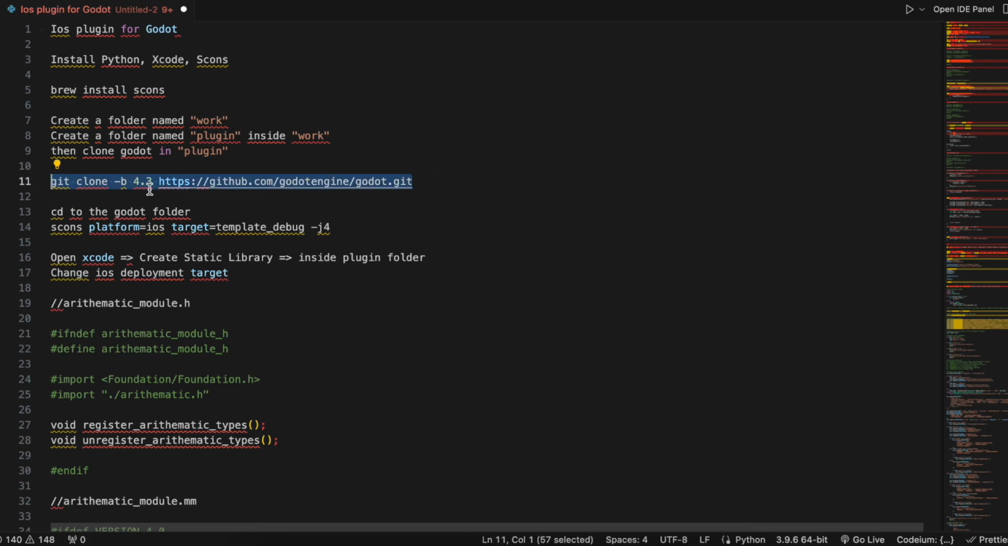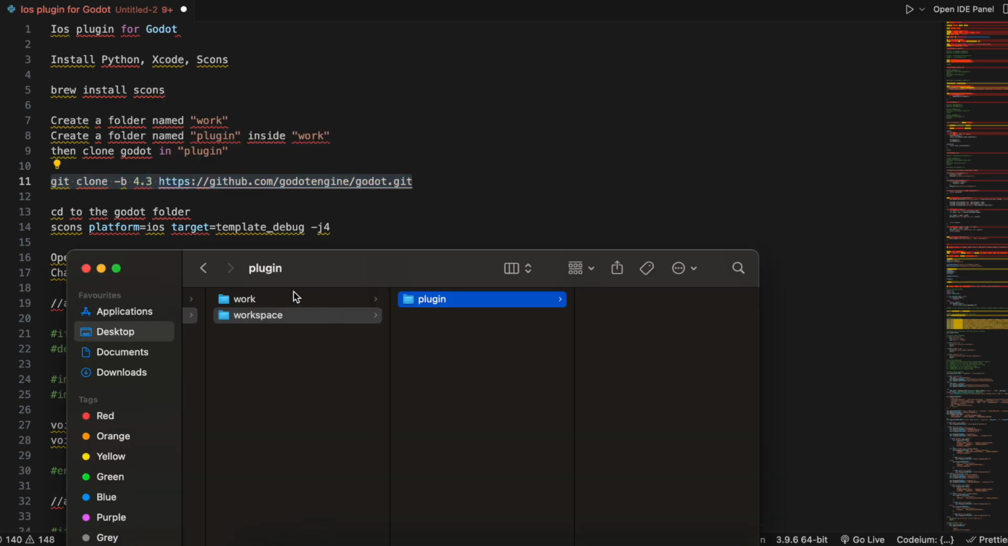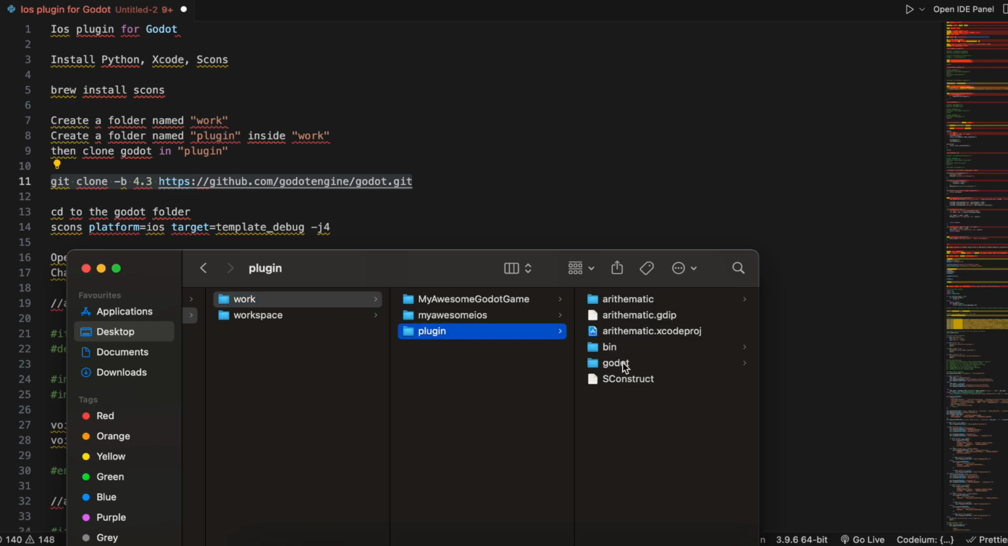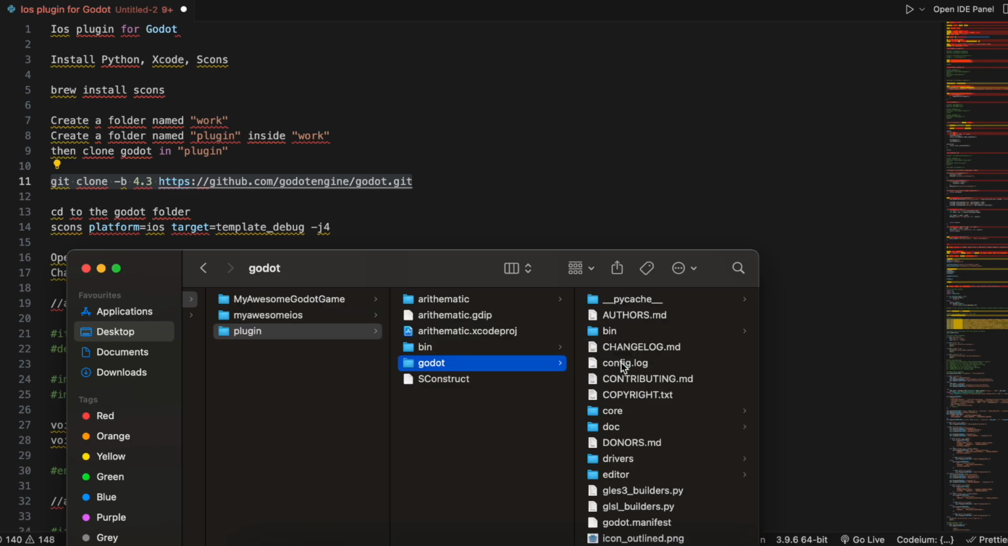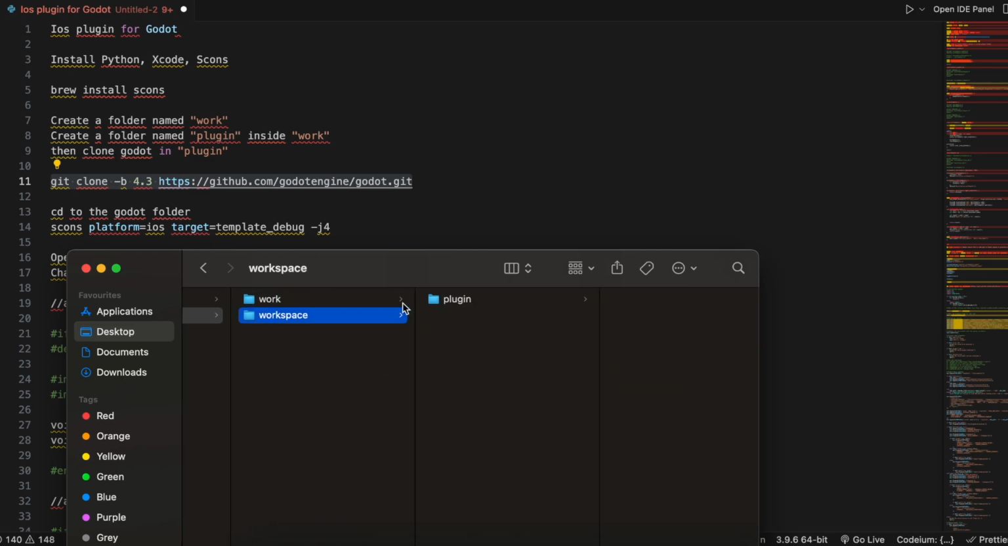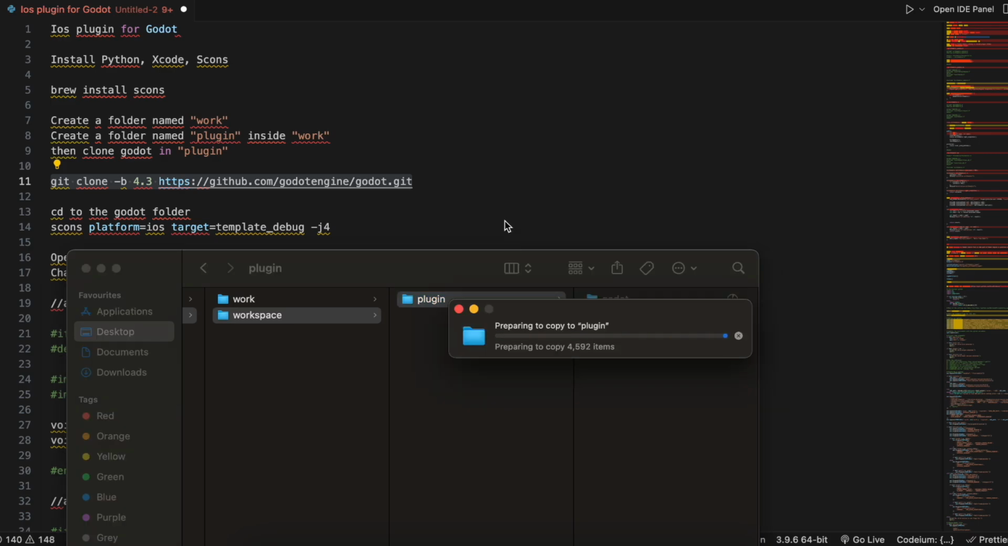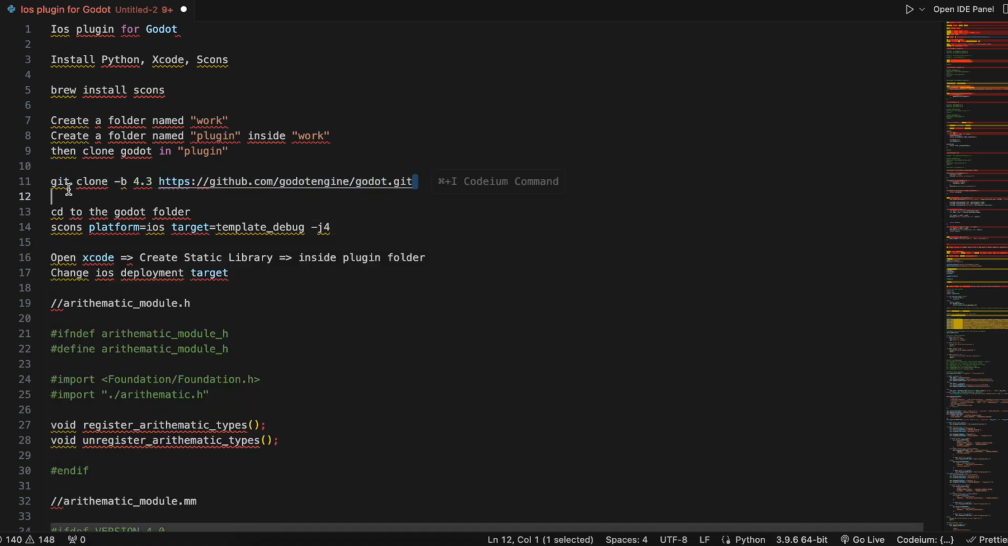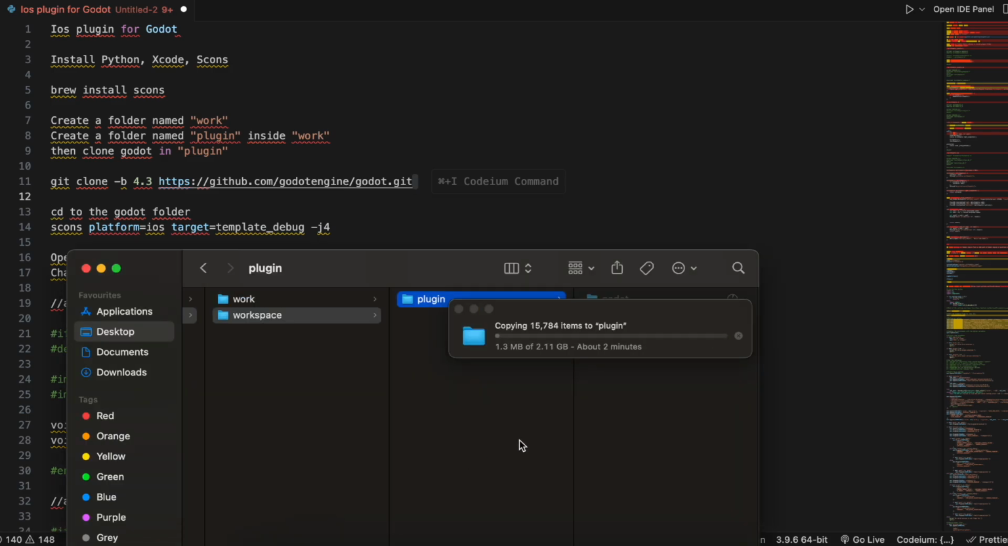Now given that this will take a little bit of time, I have already cloned this inside my practice project. So I will just go over there, and here you can see I have already cloned that Godot source code. I'll just copy and paste it inside my plugin folder. But obviously you won't have it if you are doing it for the very first time, so you will have to clone this inside the plugin folder which you have created. Again, this will take a little bit of time, so be patient.